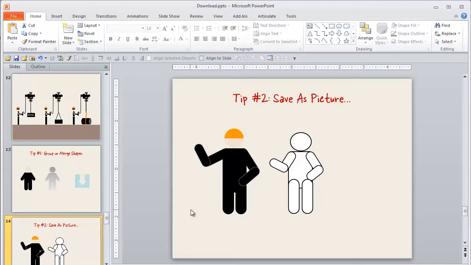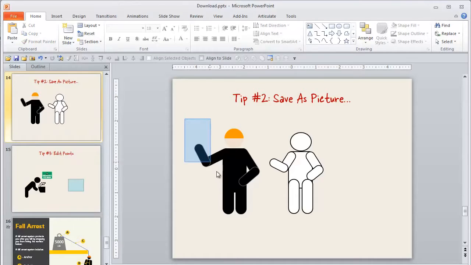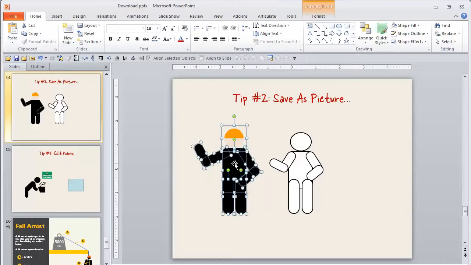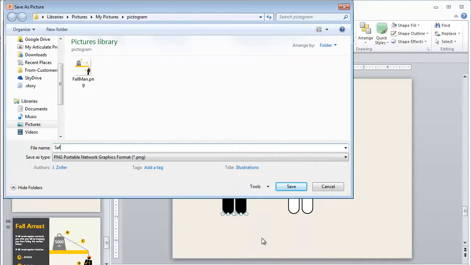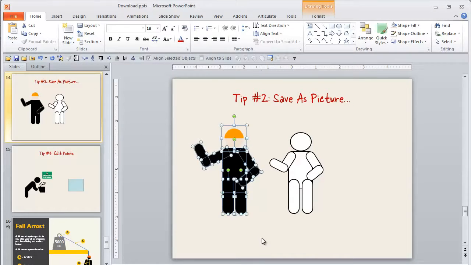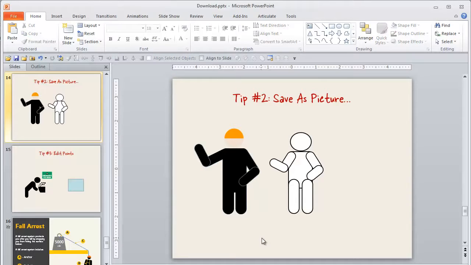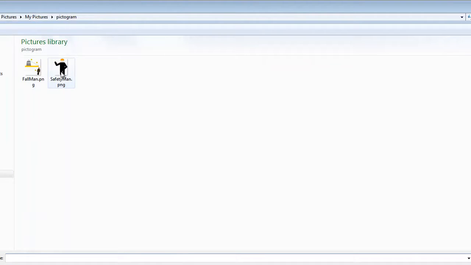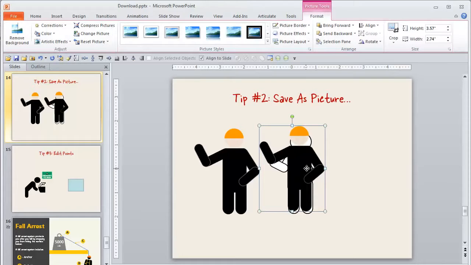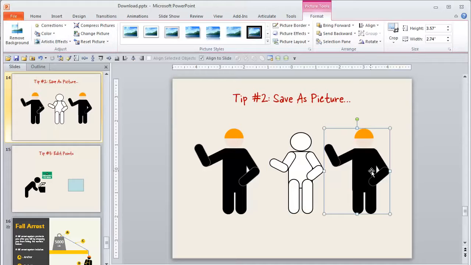Another great and helpful tip is, once you get those things set up the way you like them, if you're going to reuse those especially, it's helpful to save them as a picture. So what I can do for that is I'm going to right click and save it as a picture. Let's call this Safety Man. And now I can create a whole library of those that I can use in other courses or in other places anytime I want. And when I want to go grab one of those, I can just pull that in just like any other regular picture. And there you go, you're off to the races.